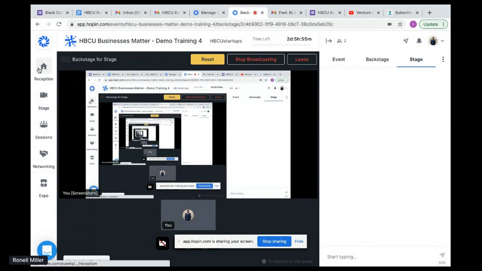When we first land in Hopin, the first area that we land in is the reception area. Think of the reception area as a virtual check-in station. The agenda will be hosted there, and any other information for the event, the schedule, and what's happening and where people need to go. If you get lost or you want to get an update, the reception area will have the schedule for the virtual event.